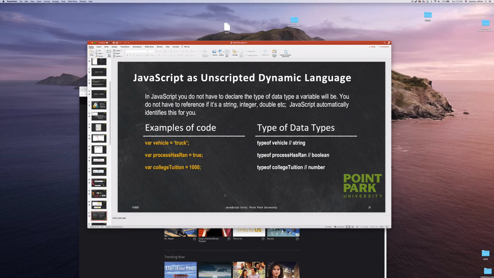JavaScript is an unscripted dynamic language. So examples of code are right here, with different data types. One thing you'll learn about JavaScript is you don't have to declare data types. Other languages, such as SQL, which you used in the database course before you got here, required you to describe what type of data it was, whether an integer, a varchar, and so forth. Other popular programming languages like Java, not related to JavaScript, and ASP.NET require you to declare the variables, but like PHP and Python, you don't have to. It just depends.